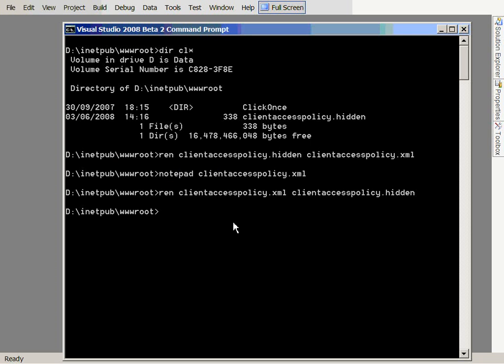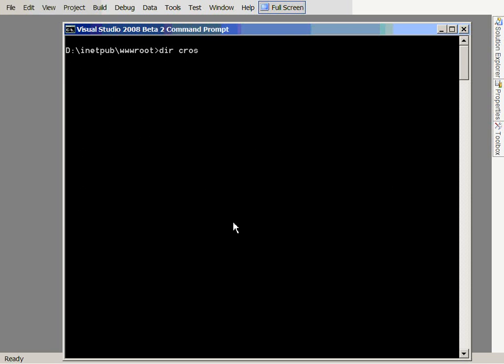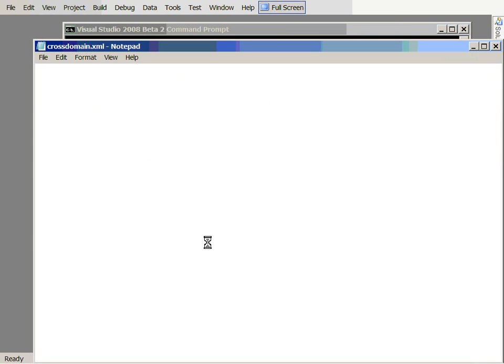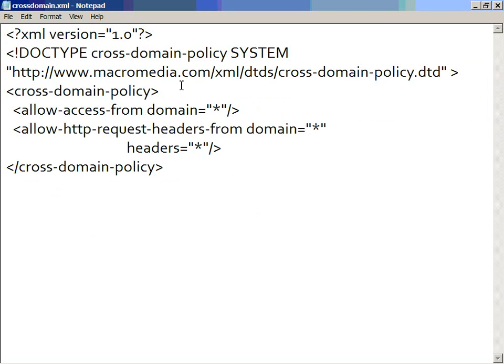Let's go back to our website, because I also have a file in here called crossdomain.hidden. So let's rename crossdomain.hidden to crossdomain.xml. Let's take a look at this file. Just bring up Notepad on that file, crossdomain.xml. Now this file is a format that's controlled by Adobe.